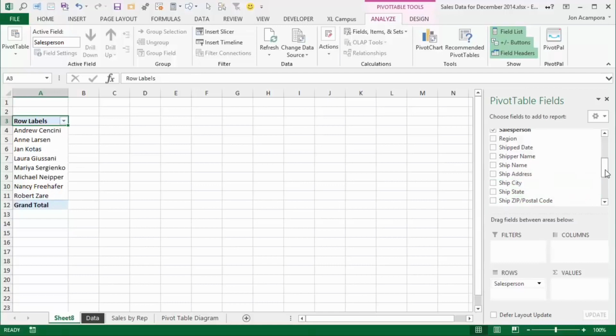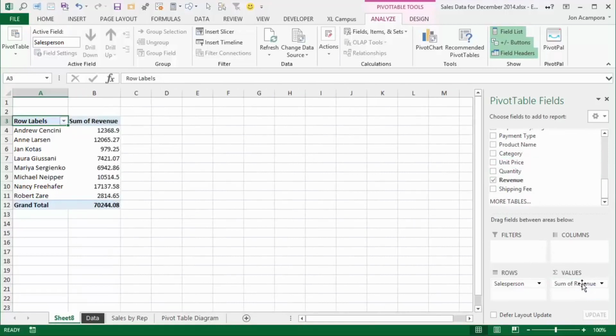Now I want to add the revenue to this report as well, so I can get a summary of revenue. So I'm going to find this revenue field here in the field list and then drag it into the values area of the pivot table. When I drag it into the values area and drop it there, you'll notice that Excel has automatically calculated the sum of revenue for each rep that's listed in the rows area of the pivot table.